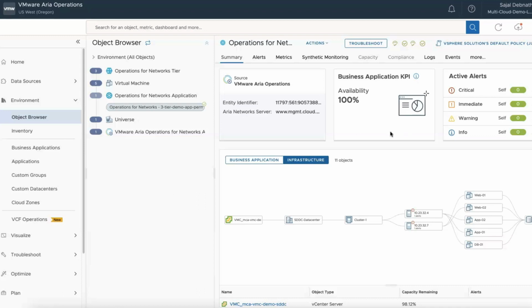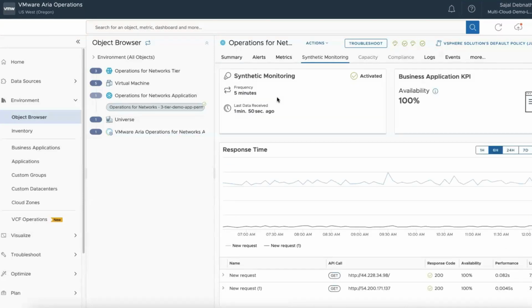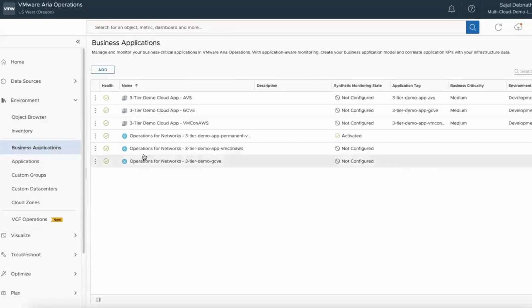Now, let's go beyond that. Let's go beyond ordinary. You see the business application KPI availability? I am doing synthetic monitoring. So what is actually that? So I said while defining that application, well, it was discovered in operations.